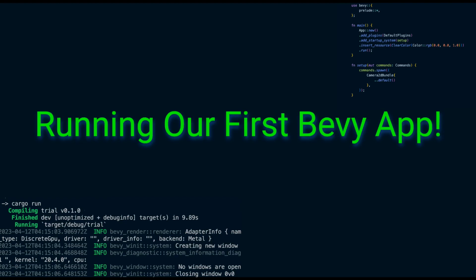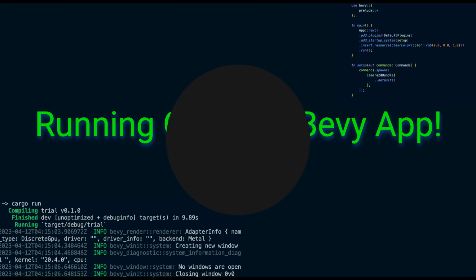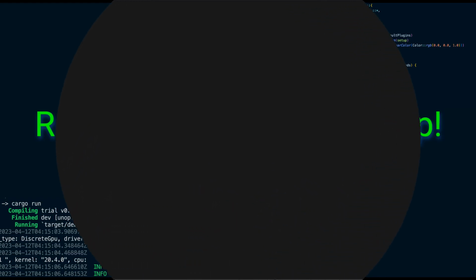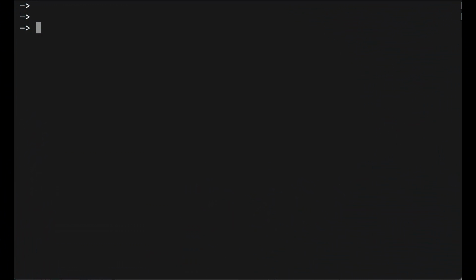In this tutorial, we're going to run our first Bevy application. The first thing we need to do is set up a Rust project. You can go to the terminal and navigate to any folder of your choice. Now say we want to create a new Rust project called My First Bevy. Very innovative, I know. So let's make this directory, cd into the directory.